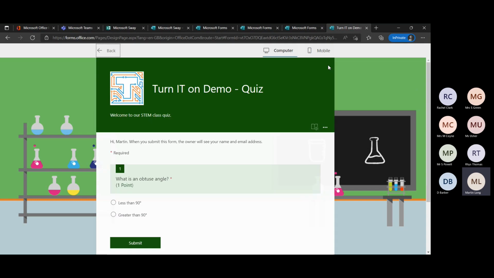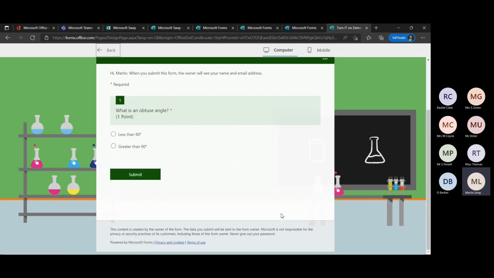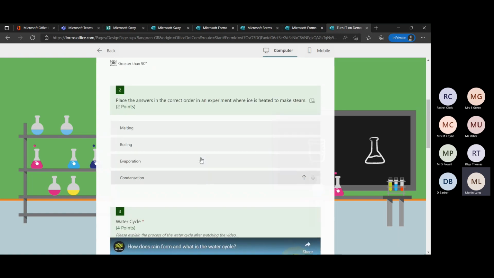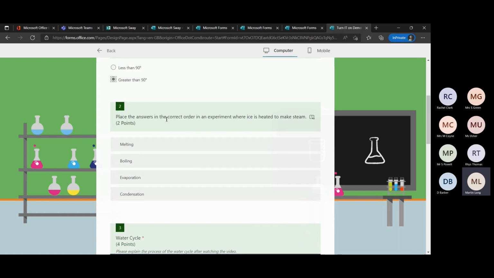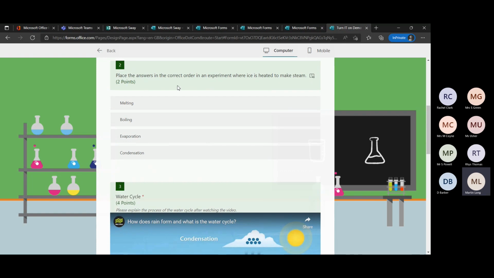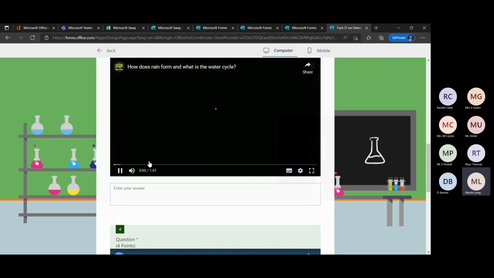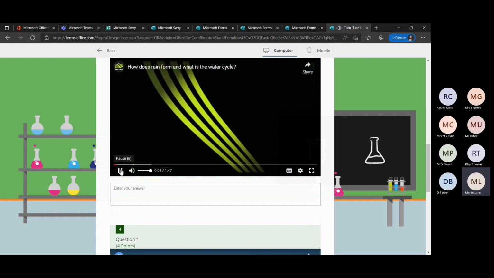So as well as pictures, as you'll see from this STEM example I've got here, you can break things up into sections. So I'd have to answer question 1 and I might say, look, I want to say it's greater than 90 degrees. So depending on what I answer, the branching then gives me a different question 2. So it asks me to reorder, so I can change these things around. And then I might want to watch the video here on evaporation, which is linked from YouTube.